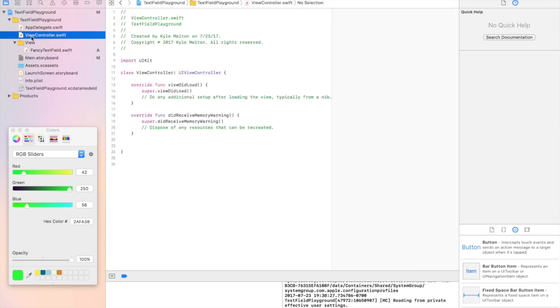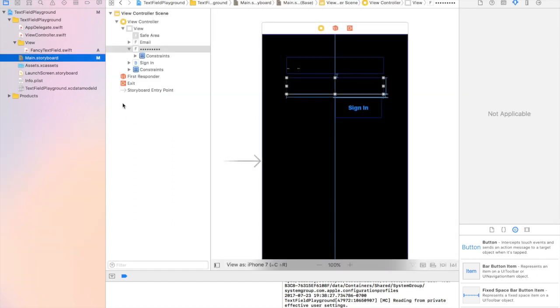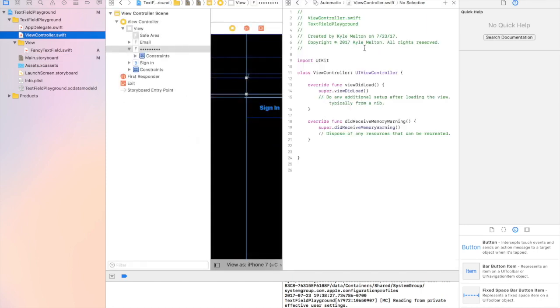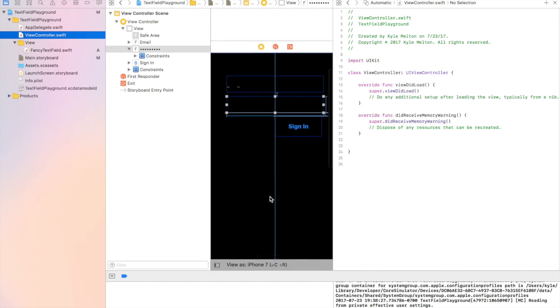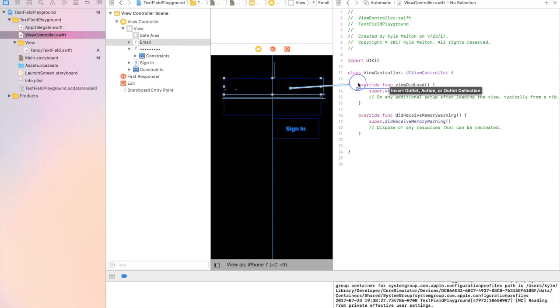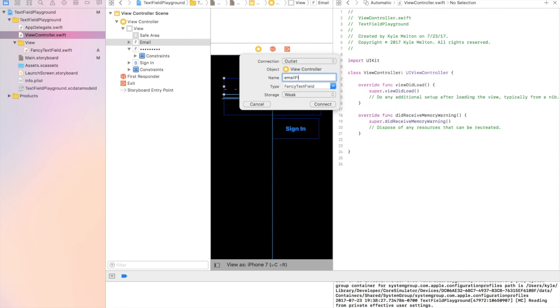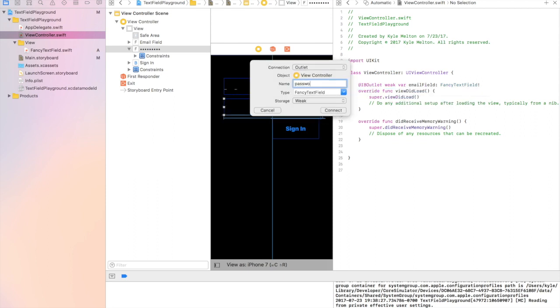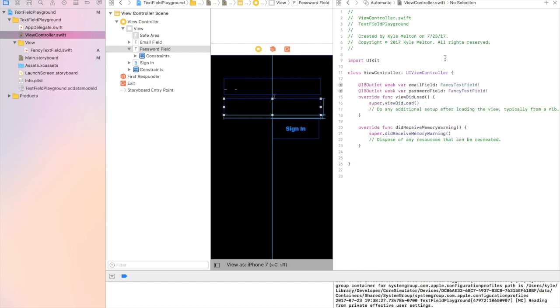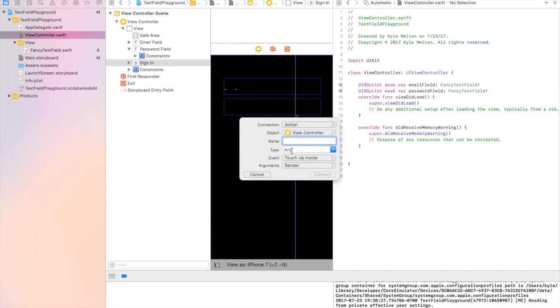Alright, let's go to our view controller. Actually, let's go back here, close this out, and hold down Option, and click on our view controller so that we can get the assistant editor showing up. And let's start making some outlets. So Control Drag. We have our email fancy text field, and our password fancy text field, and let's make an outlet for the button. Well, an action for the button, really. Yeah, that looks good.